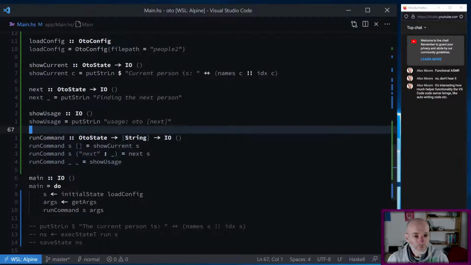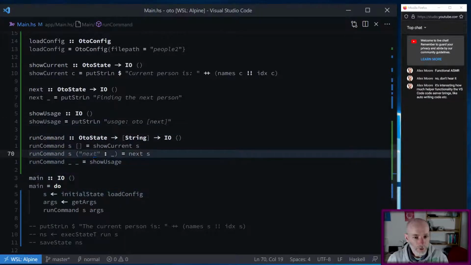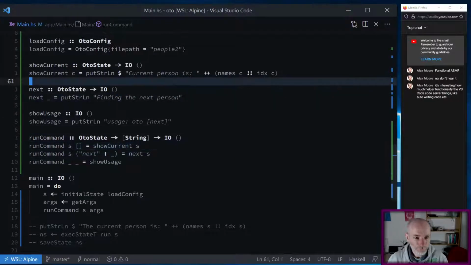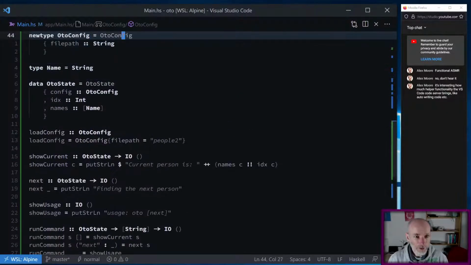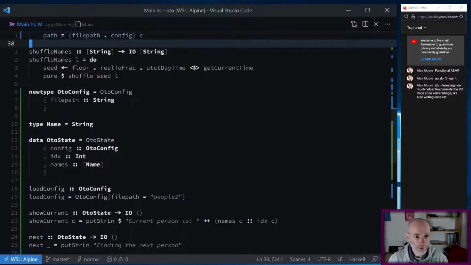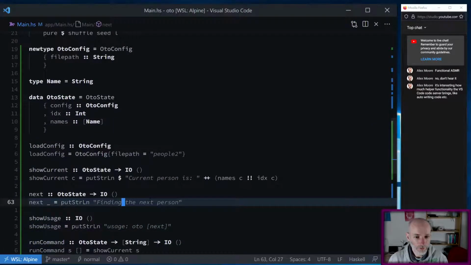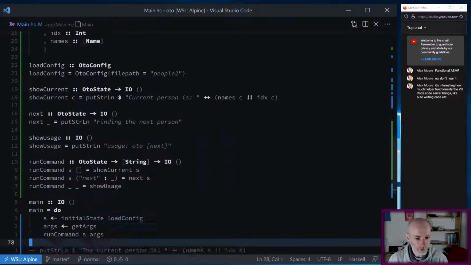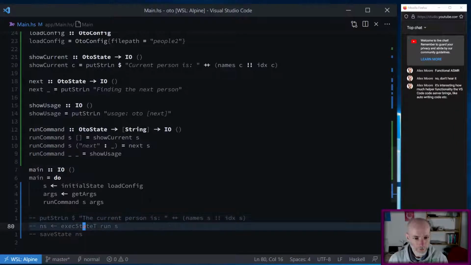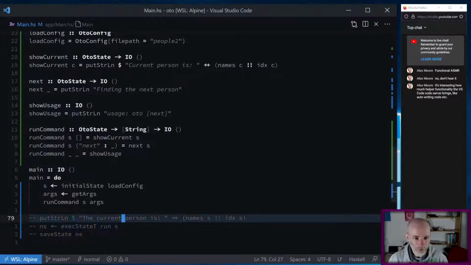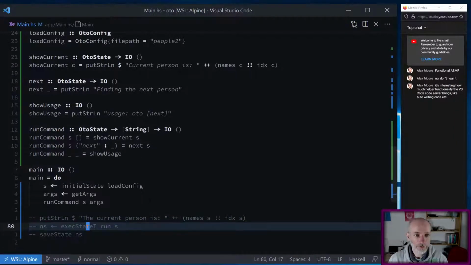Okay, so I have this basic usage, so I'll try and get next to work. So next is really going to be this thing I did before, run state. It was down here, wasn't it? It's exec state, sorry, to get the new state out, and then save state.